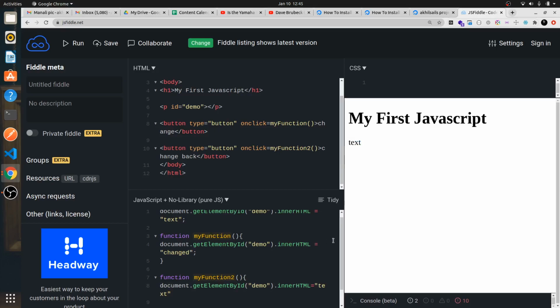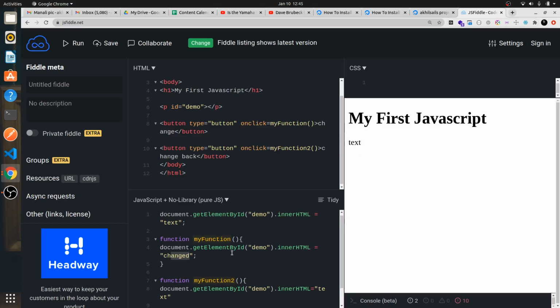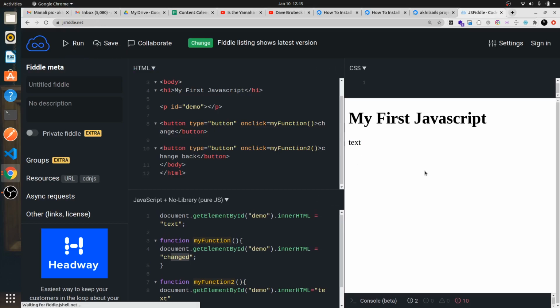Then I'll have two buttons. I'll have a change button. I'll have a change back button. If I click on the change button, it'll say changed. This text will become changed. And if I click on the change back button, it'll become text again. That's what I want to achieve. And let's see if I run my code, what happens. I see two buttons now. I see the text here because of the first line of this code.